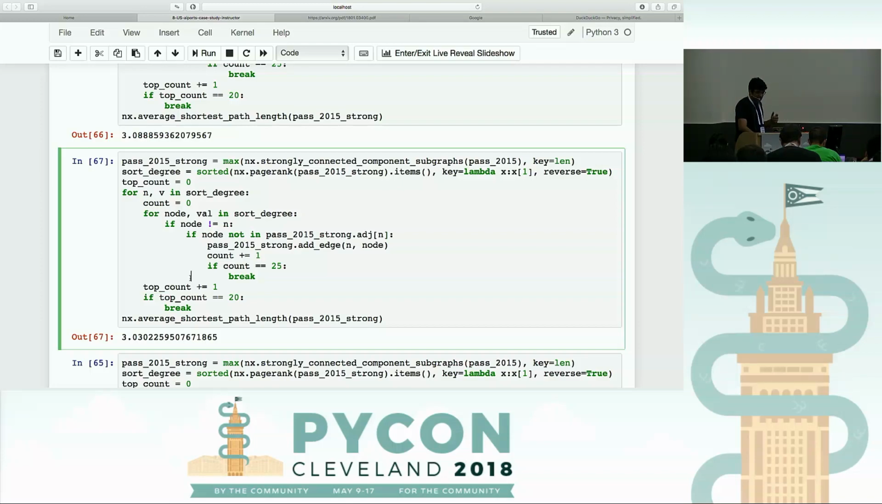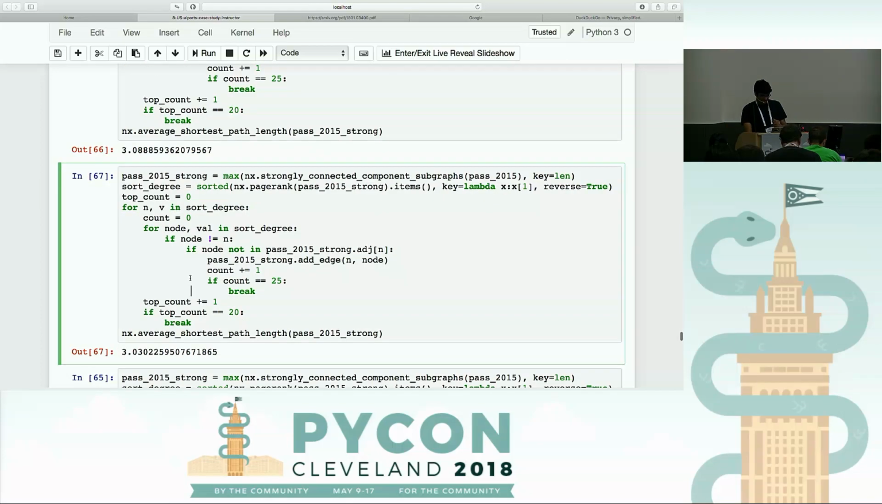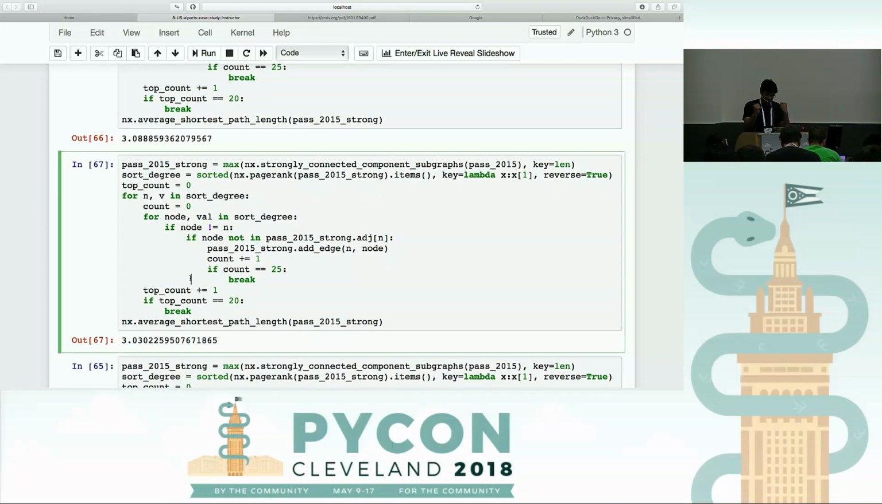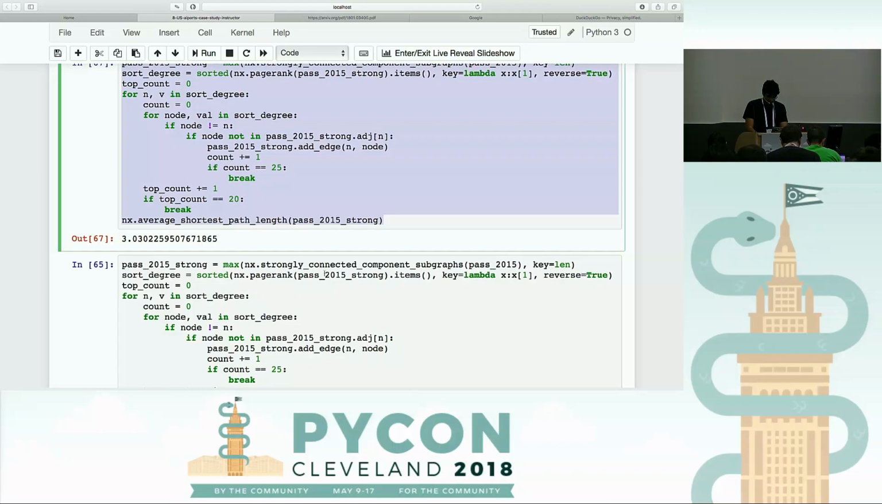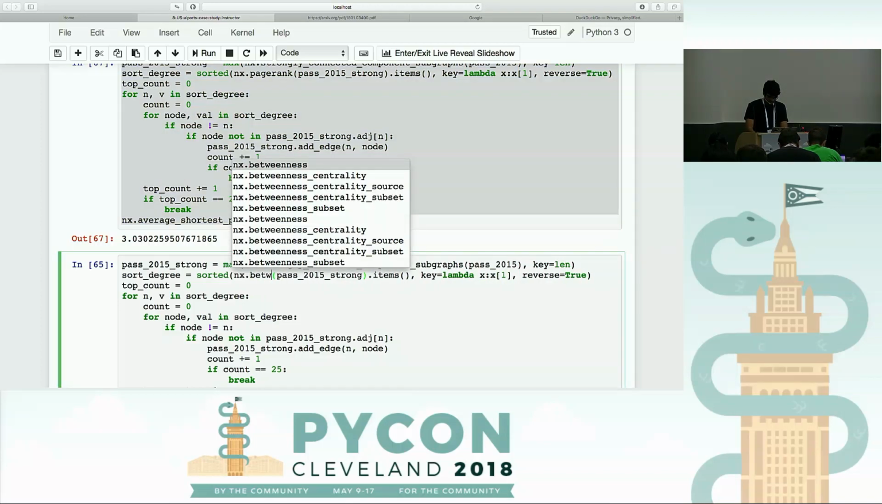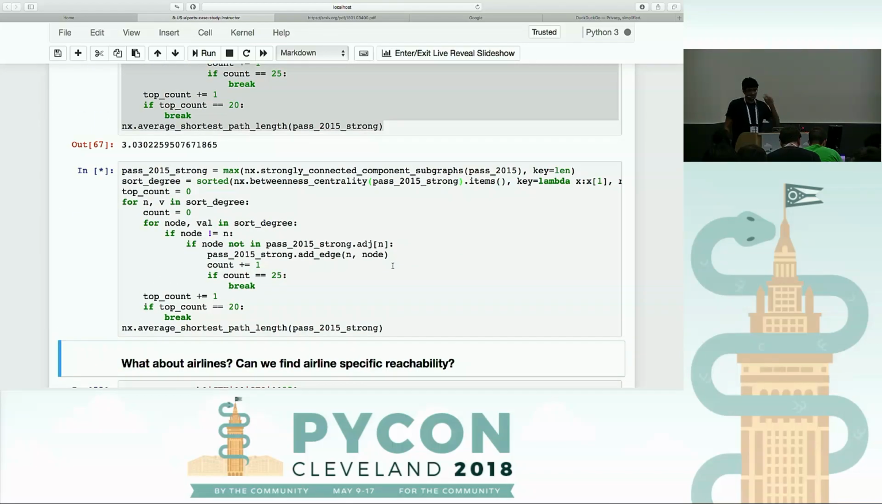Instead of looking at just degree centrality, I looked at page rank, the fancier one, and I was able to beat myself from 3.08. I went to 3.03. Yeah. Let's see if betweenness centrality makes a good difference or a bad difference.